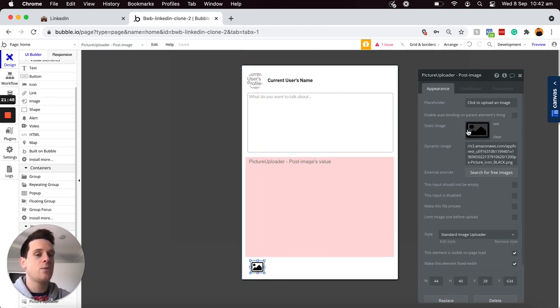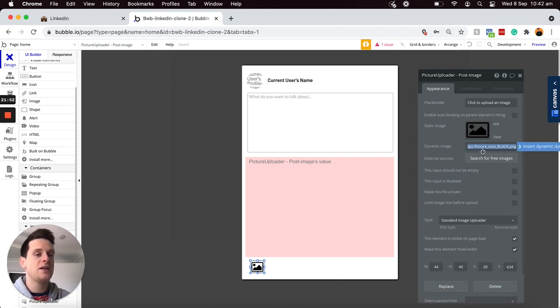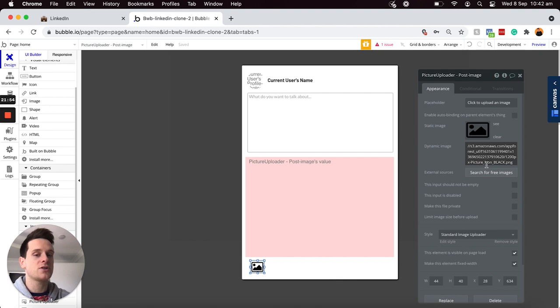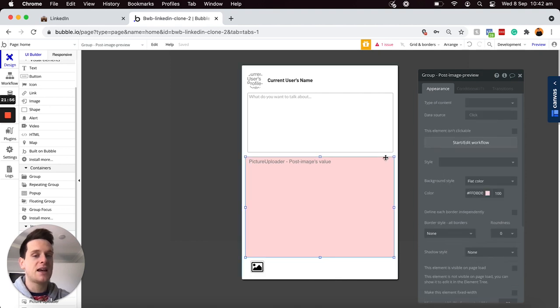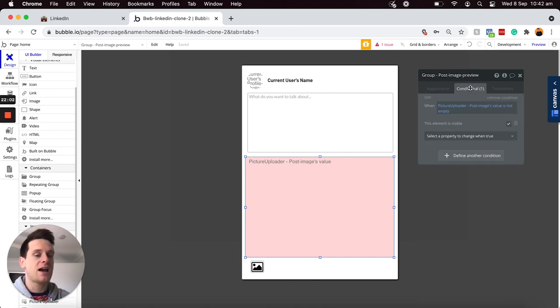And so a way we can stop this static image from being displayed is by selecting to copy the URL that this image is being hosted at. And then we will select to open up our group, so our group post image preview. We'll open up our conditional tab, and we'll just add an additional constraint here that allows this element to become visible. So at the moment, we're only allowing this group to be visible when the picture uploader's value is not empty, meaning it has a picture in it.